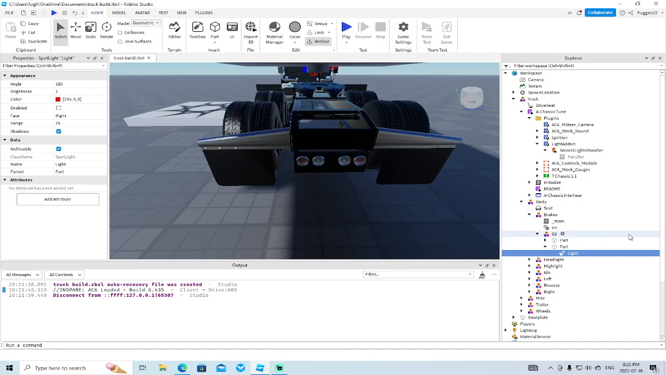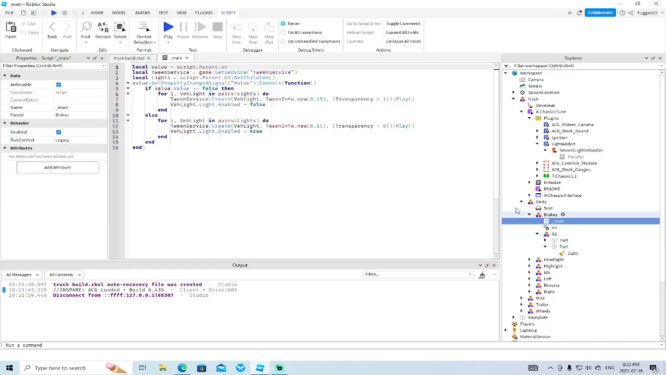looking specifically at breaks, let's take a look at the code. So now what they do is they use the value script.parent.on. So they're referencing the value on. And in this case, they're using the tween service, the tween service to turn the lights on and to turn lights off. Now, that's cool. Gives you that smooth transition that I was talking about.